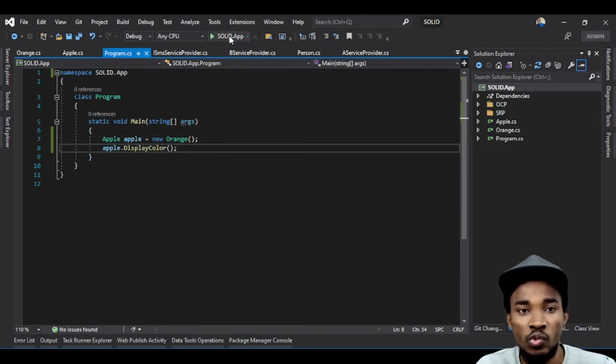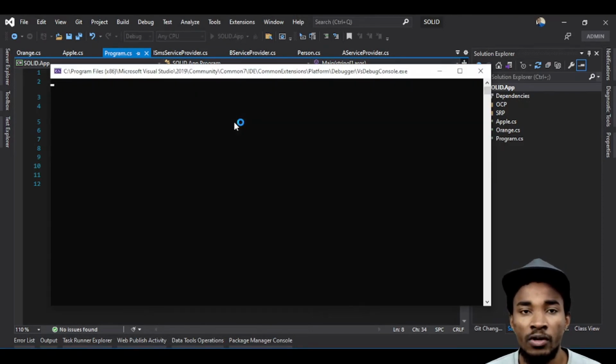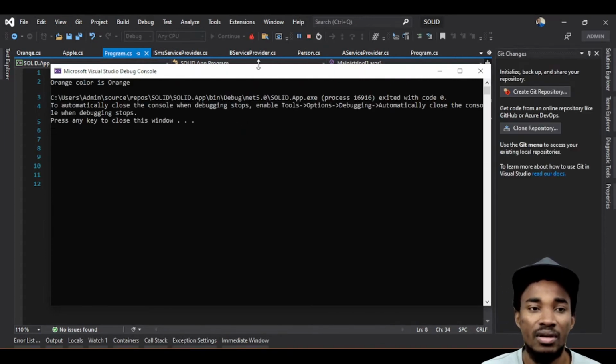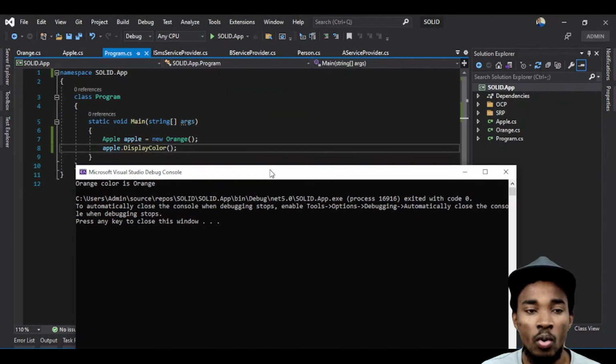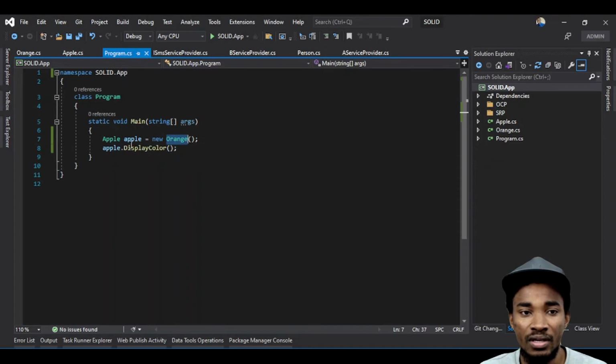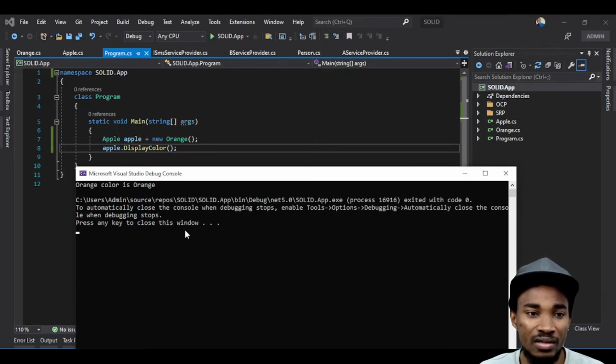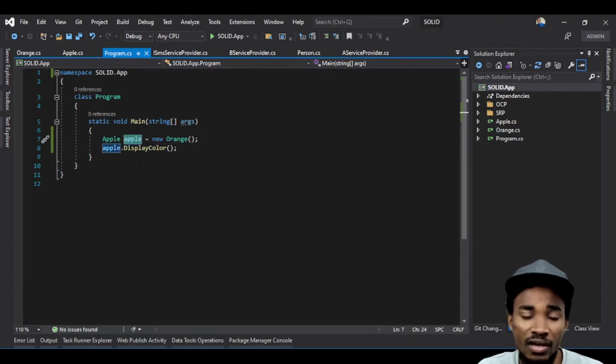But guess what, when I run this, the problem we're going to run into is that you're going to get orange. But if you check the actual implementation that we have here, we're saying apple equals new orange, and then you're saying apple.display color, which is not actually right. This breaks the Liskov substitution principle, because apple is not an orange. It's never going to be an orange.